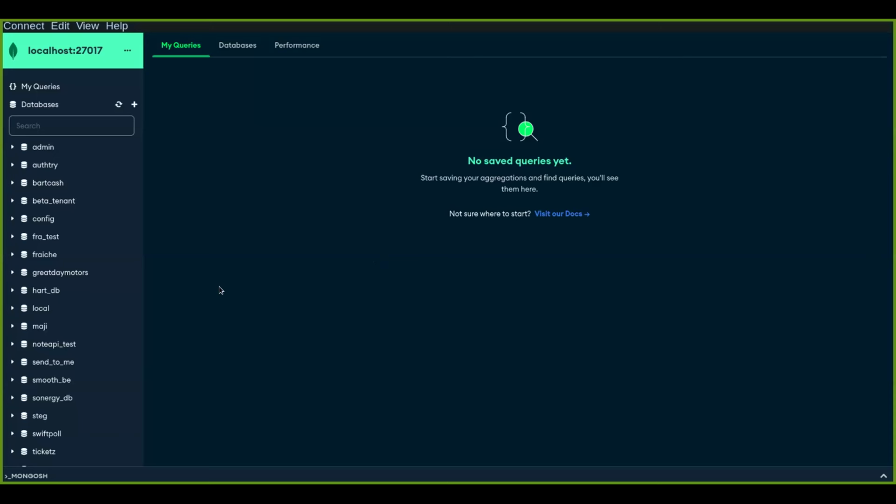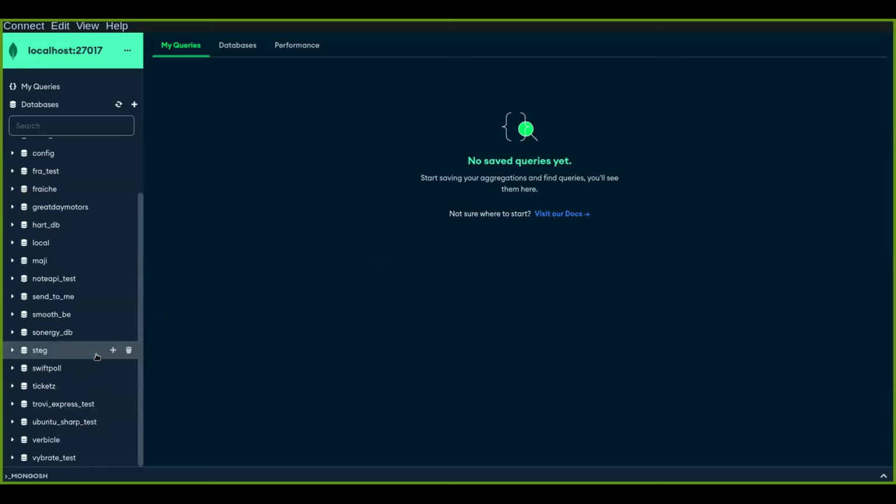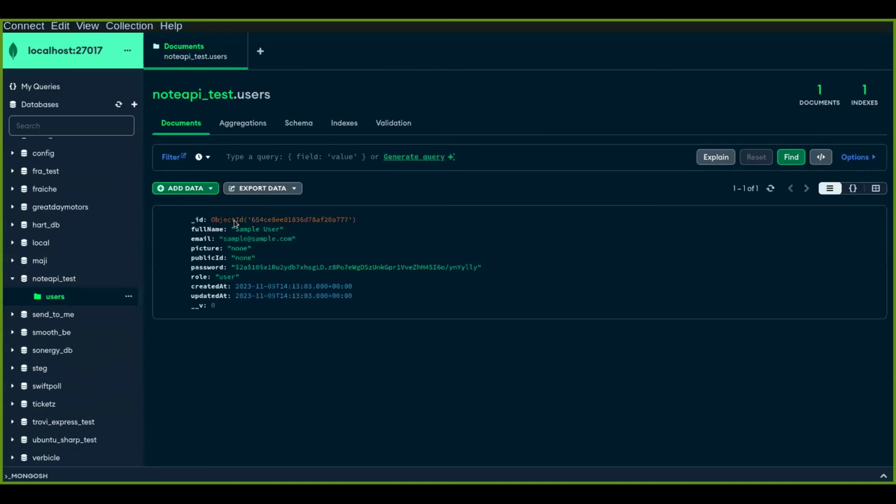If I want to expand any of these databases, for example, Note API test, I'll just click here to expand it. And I can go to users and see the list of users I have for that database. So this is the name of the database, and these are the collections under that database.